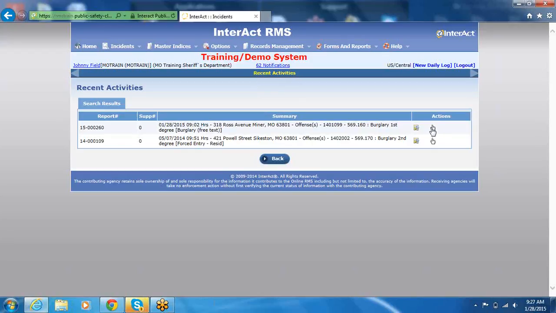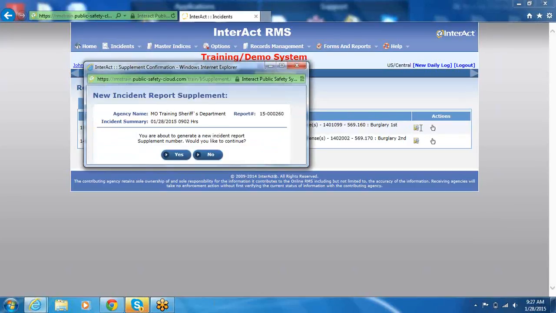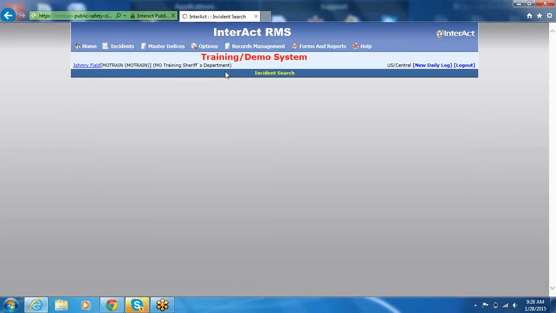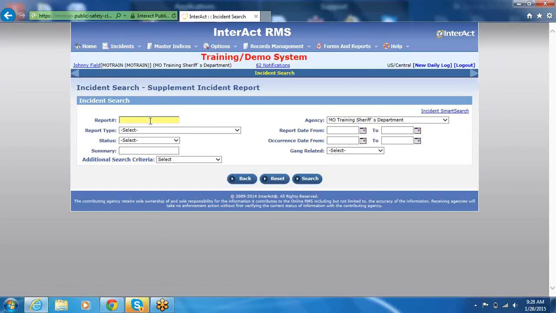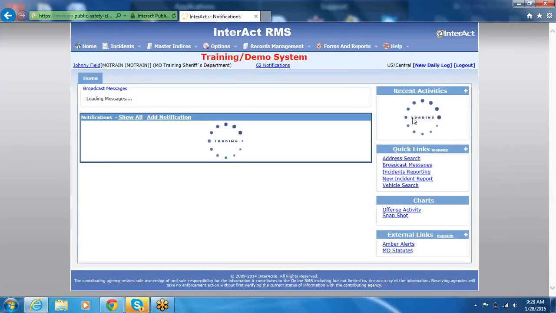And we're going to do that just to get how we do a supplement. Create supplement. You can create it this way, or you can go up here and create supplement. You can put in the report number that you need to do a supplement for, search and find it, and then do it that way. We're just going to do it the short way real quick.